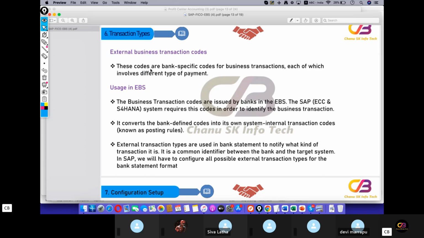Okay, so external transaction types are used in the bank statement to notify what kind of transaction it is. It is commonly identified between the bank and the target system. In SAP, we will have to configure all possible external transaction types for the bank statement format.